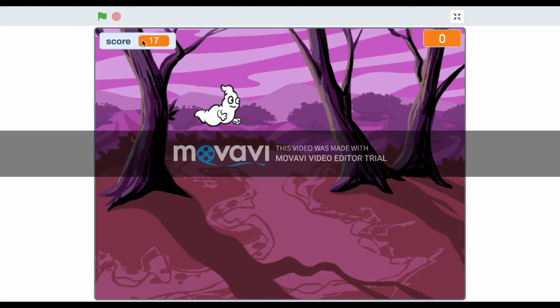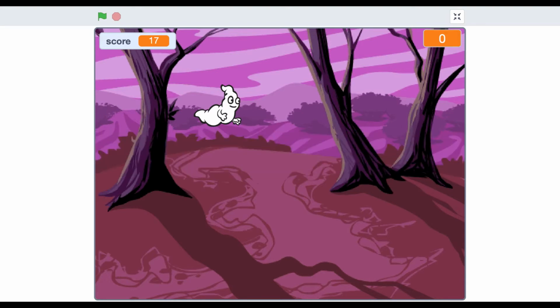And you can see I have a score of 17, but that doesn't mean I actually clicked on 17 ghosts. It just means that I got a total score of 17 because each ghost has its own value.